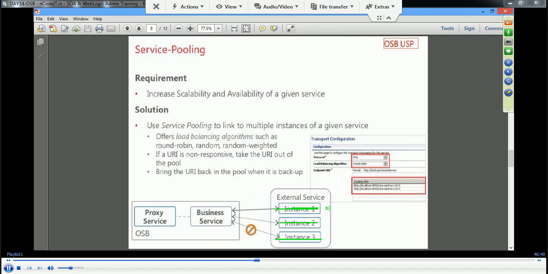This is not an instance, this is a service, but in the context, if you take, it's still instance 1 of service 1.